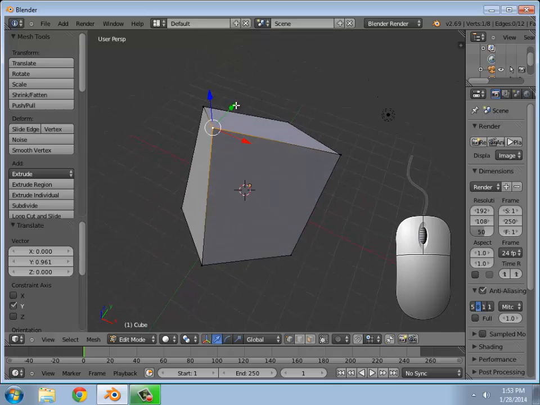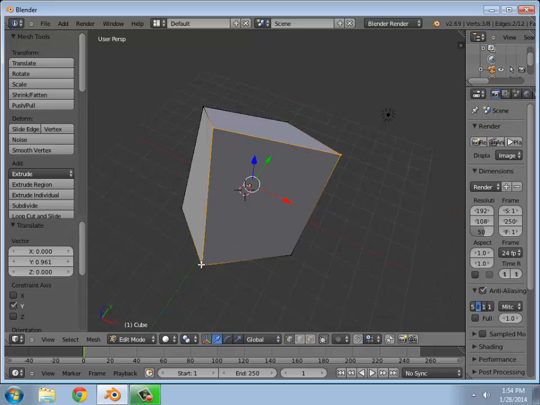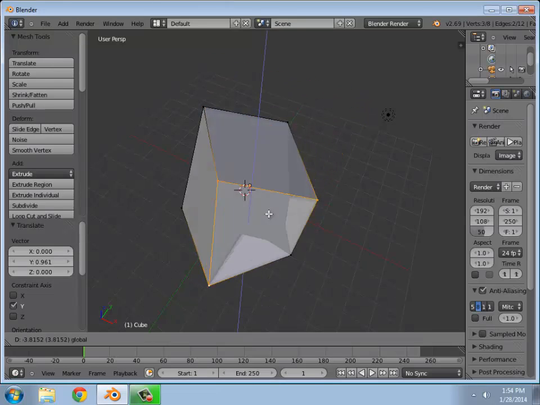Okay? And then another thing that I can do is I can select multiple points. So if I hold down Shift and right-click, I can select multiple points all at once. And if you click again while holding down Shift, you can deselect as well. So now I can grab all three of those points at the same time.